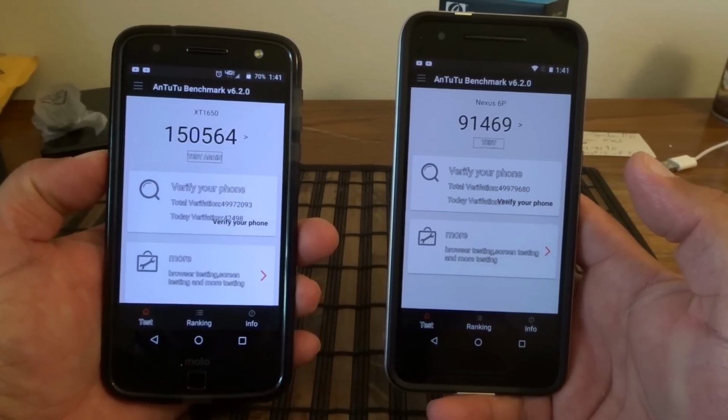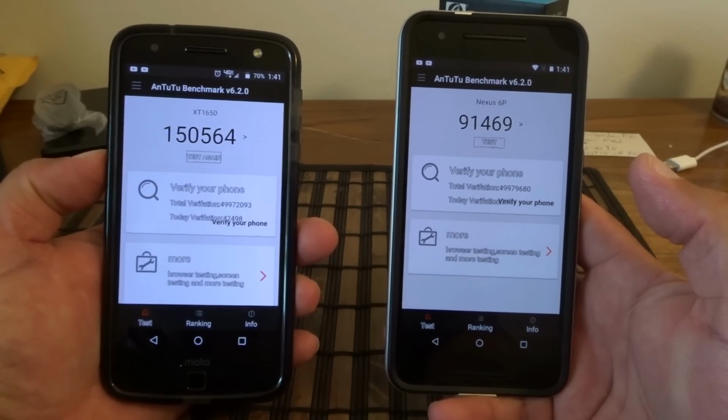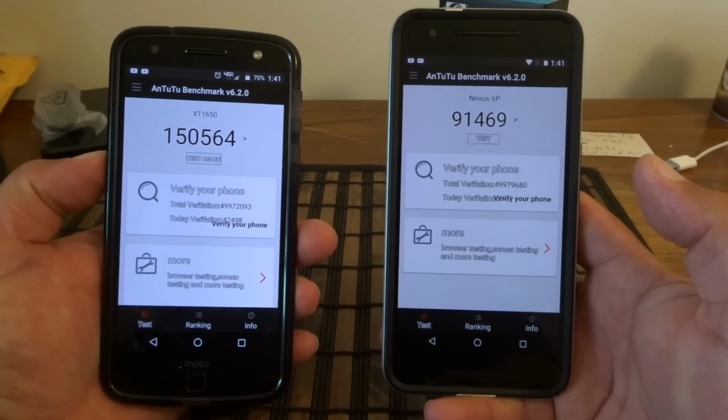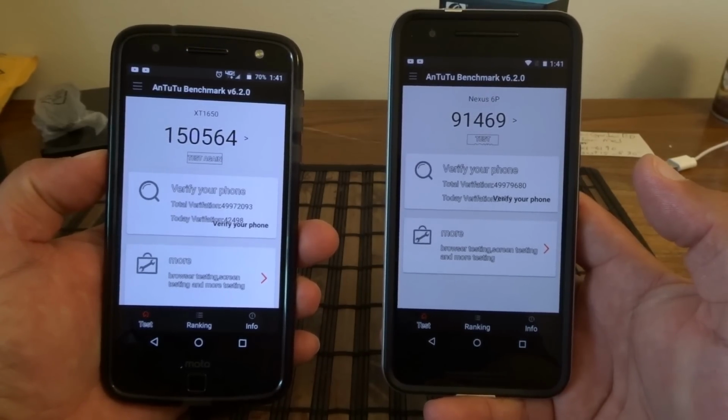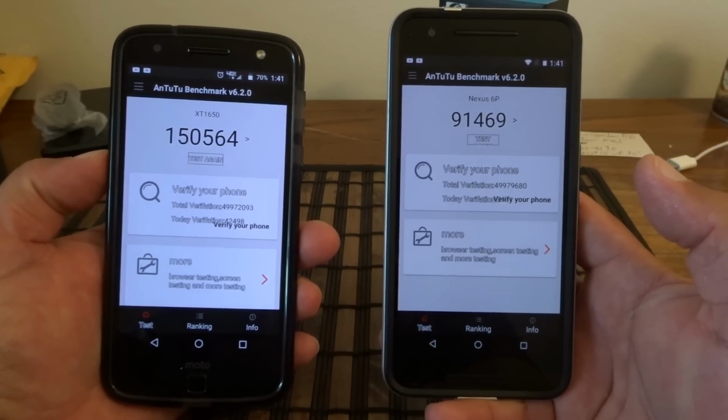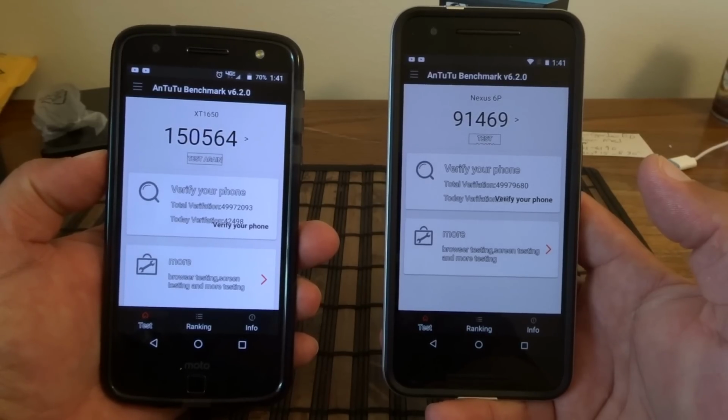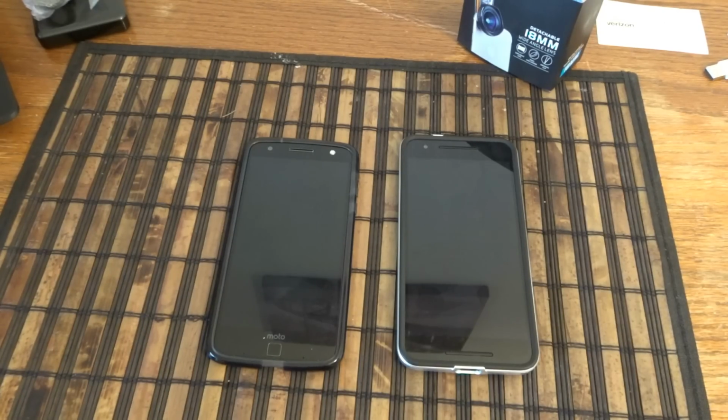Okay, amigos, for those of you that really care about benchmarking points, here's the comparison. 91,469 points on the Nexus versus 150,564 on the Motorola. A couple of things to show you about the display and notifications.